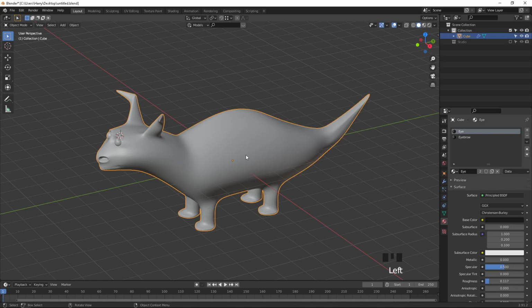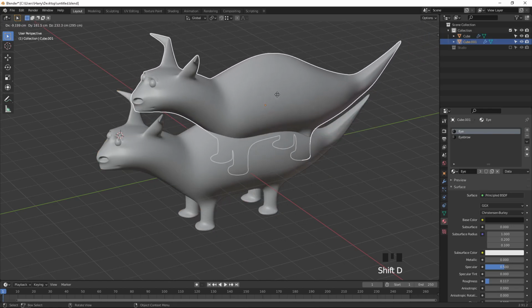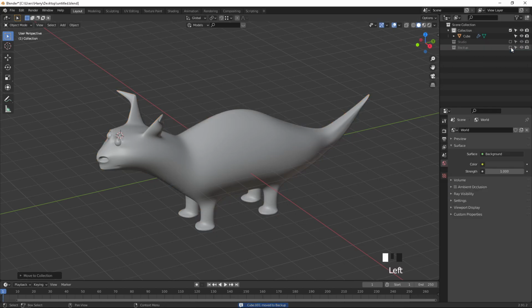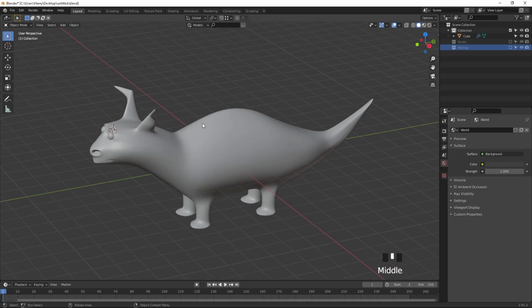Now after creating this character, we can make a backup before doing the texturing. Press Shift D to duplicate the character, right click to cancel, and press M to move it to a new collection. I'm going to create a new collection and name it backup, and click OK. Then I unselect this one so it is not included while doing the rendering. That is just a backup from before doing anything.